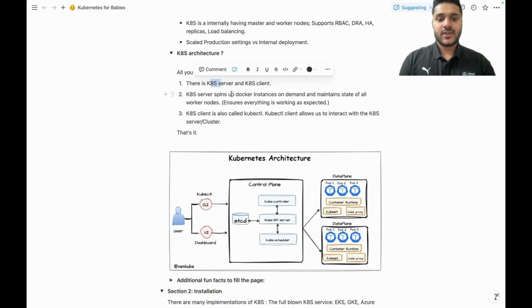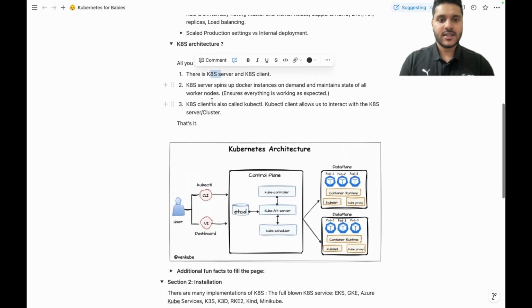The K8s server spins up services or Docker instances on demand and maintains the state of all worker nodes. That's one. And the K8s client is also called kubectl. The kubectl client allows us to interact with the server. So you have the client piece, which is kubectl, and that interacts with the kube server, and the kube server internally maintains all the states of the worker nodes, all the states of the running nodes.